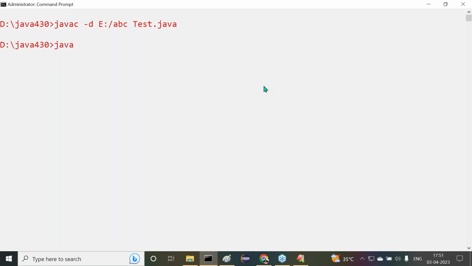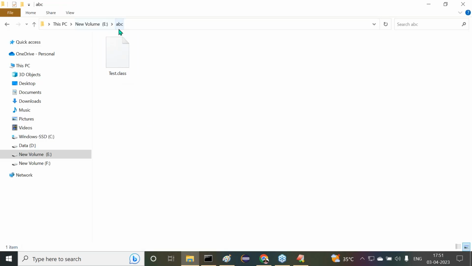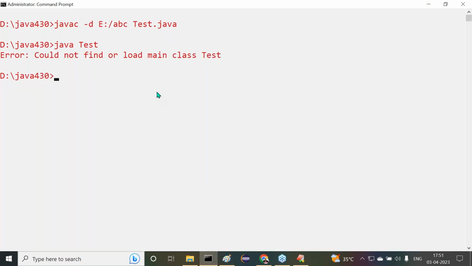Now java Tester. Still we are getting this message or not? It means that, where is my Tester.class file actually? Tester.class file is available at the E:\abc location or not? Now here, if it is available at a different location, then we have to set the class path to that location to execute our program.